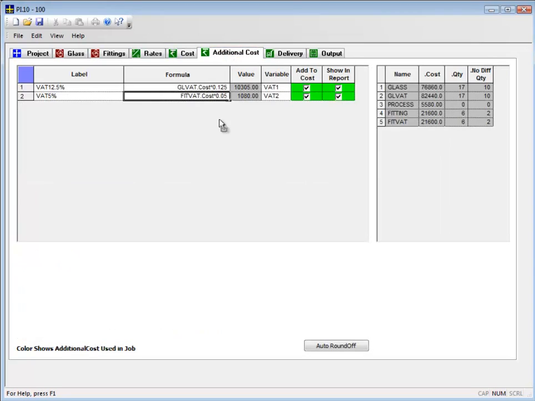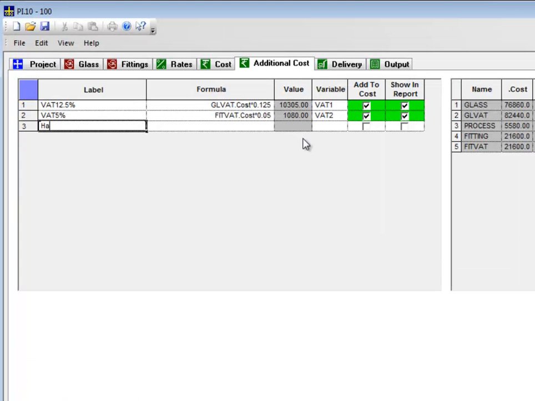In the additional cost page, items like taxes, VAT and handling charges are calculated automatically based on formula. Here we add the handling charges of glass. So type handling charges, 2000 rupees, add to cost and show in report. Both we tick.